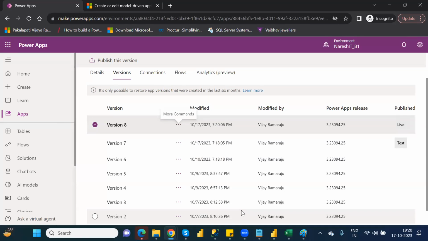Okay, go to the details. Under the details, in the versions tab, there are different versions. That means however many times you click on publish, that many versions are automatically created.